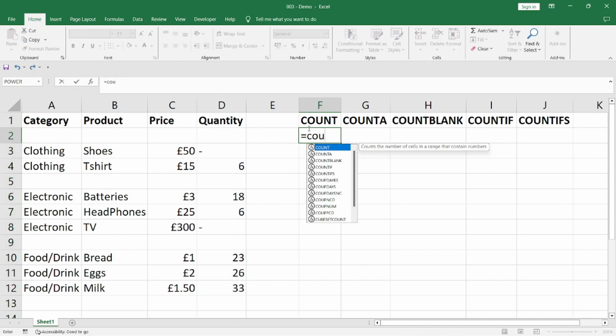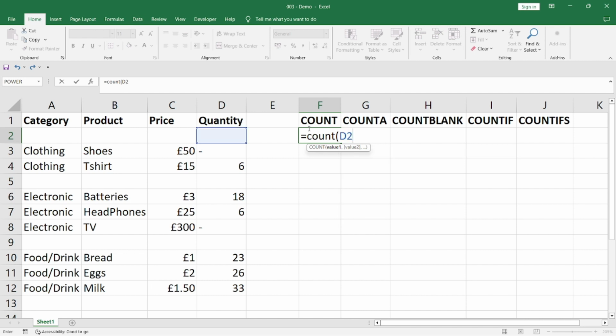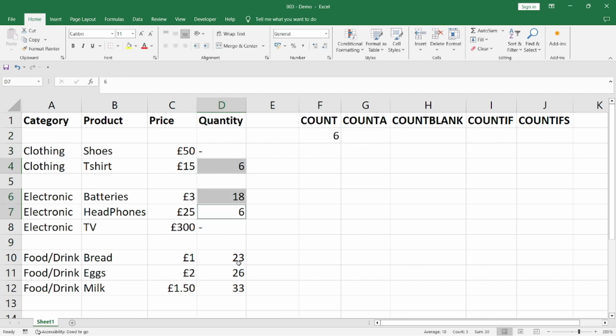So equals Count, and then I'll start my range at D2 and bring it down to D12. So you see it's highlighted that section of the column. Returning on that gives us a value of 6 because it's counted 1, 2, 3, 4, 5, 6. So the values with numbers in them. It's skipped the blanks and it's skipped the dashes because these are not numbers.